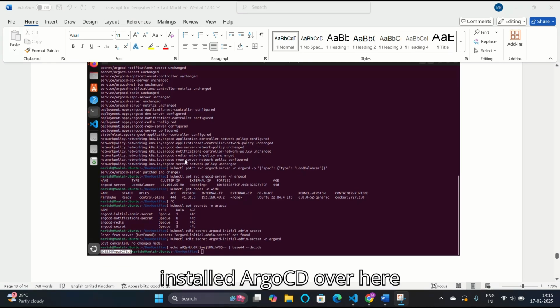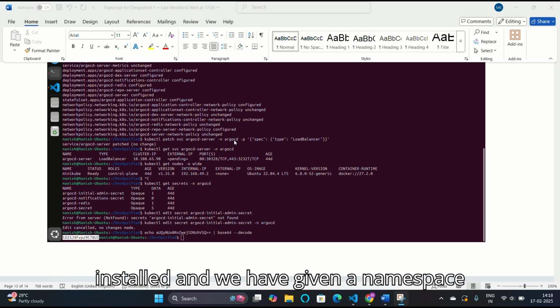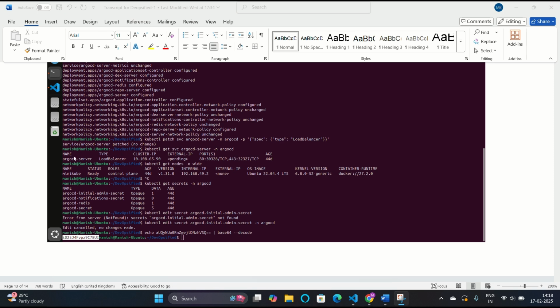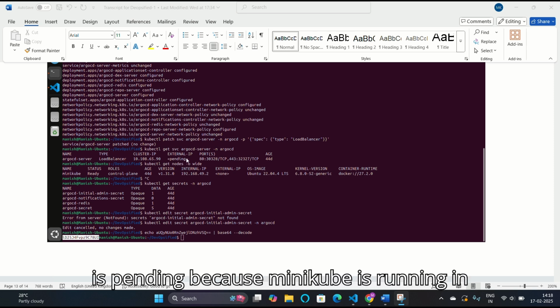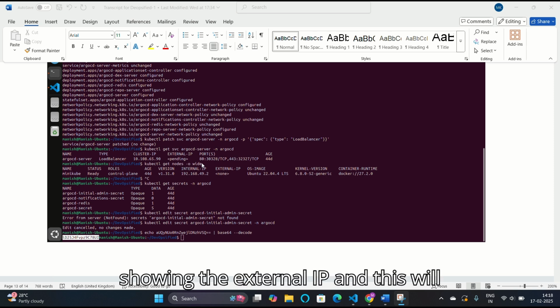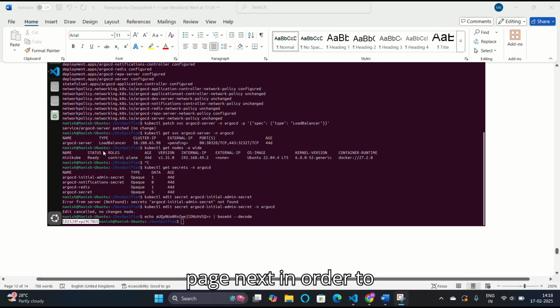In this case, we have installed Argo CD, in the namespace argocd, and we have patched it to type LoadBalancer. As you can see here, the argocd-server has type LoadBalancer, a cluster IP, and the external IP is pending because Minikube is running locally, so it won't show an external IP. This will be the port from where we can access our Argo CD login page.